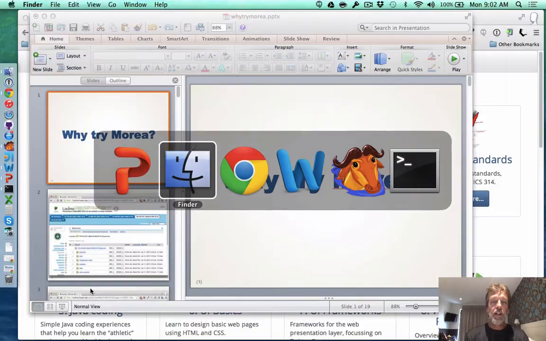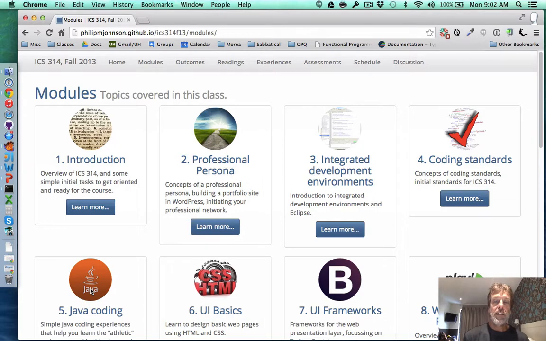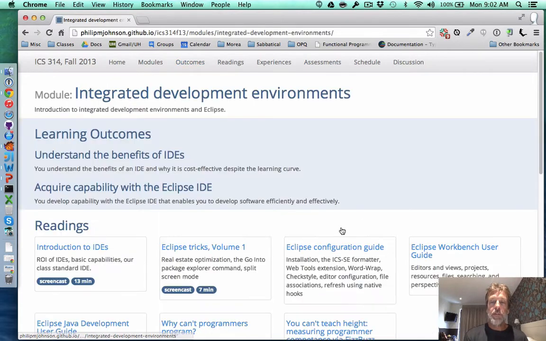So let's take a look at one of them. This is a site, and you can see this is the modules page, which organizes the content by modules. And because all of these entities are first class within the system, I can also create pages that organize the content via the outcomes, via readings, experiences, and assessments. But first, let's look at one of the particular modules.